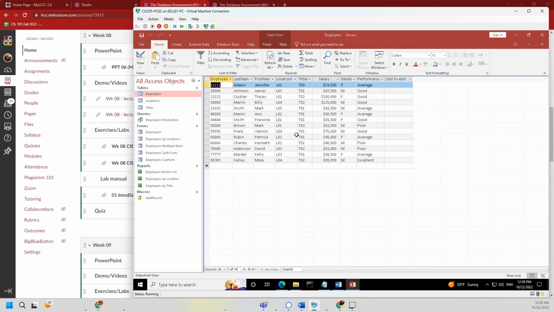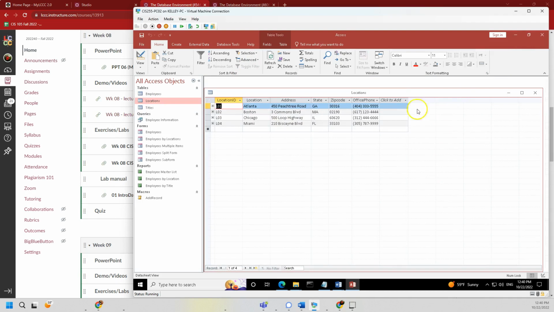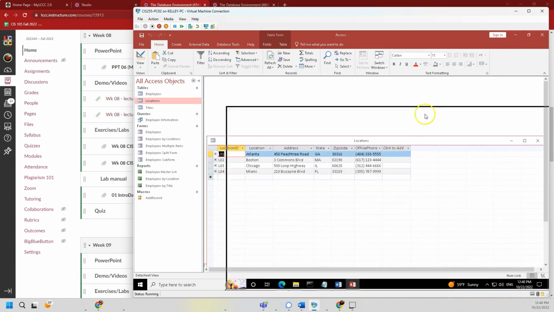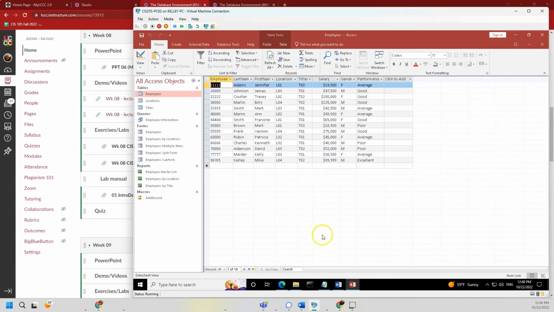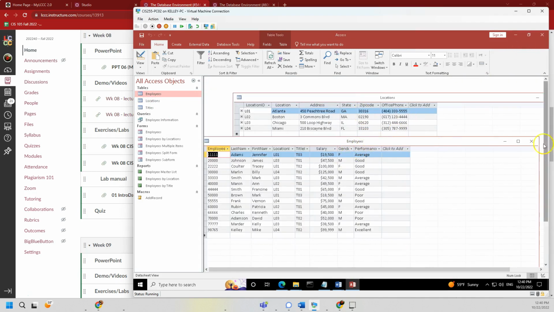Let's open the locations table. Okay, the locations table, hey, wait, what? I want to be able to see both. Okay, so we can make use of the restore button here. And what it will do is, I don't recall closing. There we go. I must have mistakenly closed the employees table.